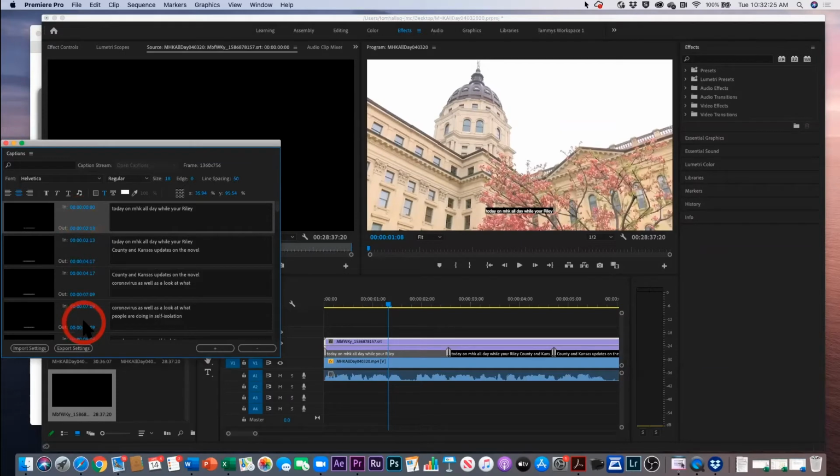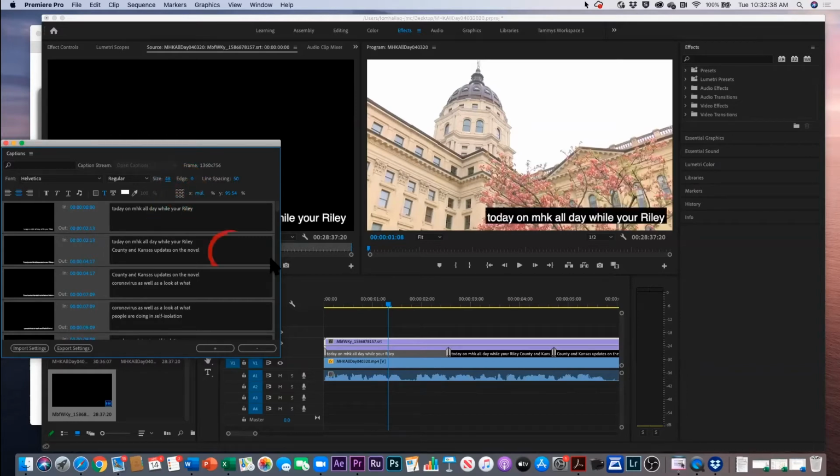So if I'm going to select multiples, in this case, I'd probably want to select all of them, because what I'm going to do is change the font size from 18. I'm going to go quite a ways up, probably to about 48 or so. There you see it's changed size.